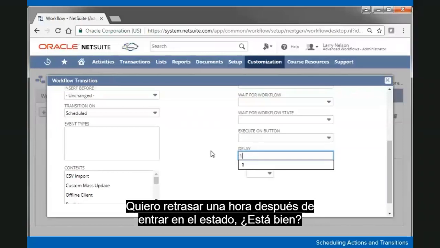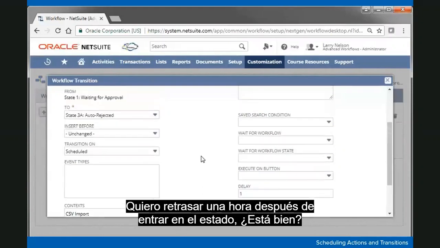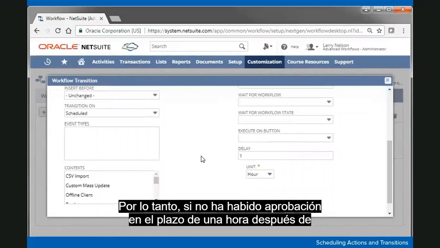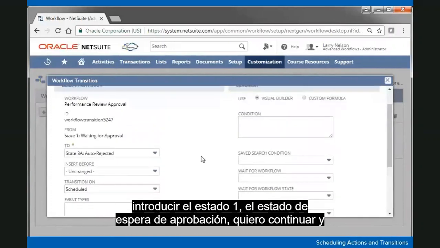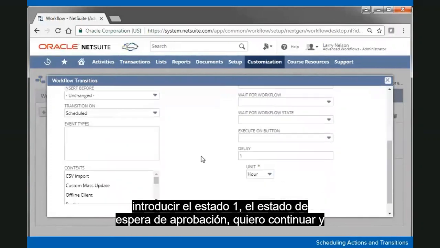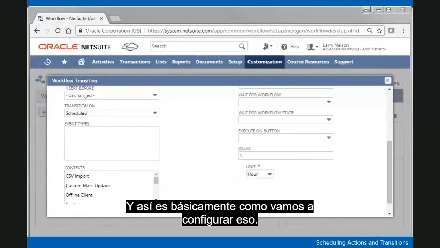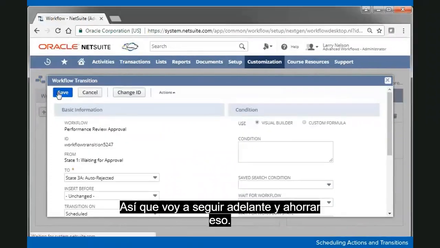I want to delay 1 hour after entering this state. So if there's been no approval within 1 hour after entering state 1, the waiting for approval state, I want to go ahead and transition to auto rejected. And that is basically how we're going to configure that. So I'll go ahead and save that.